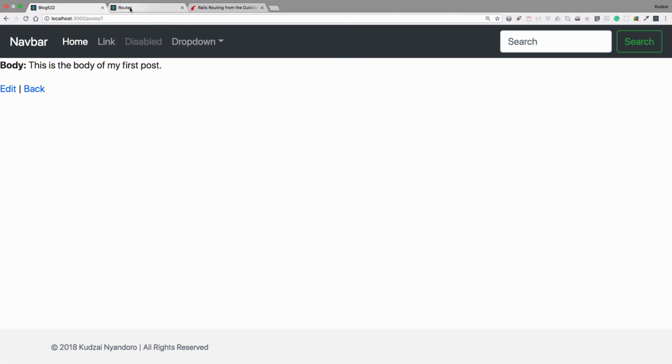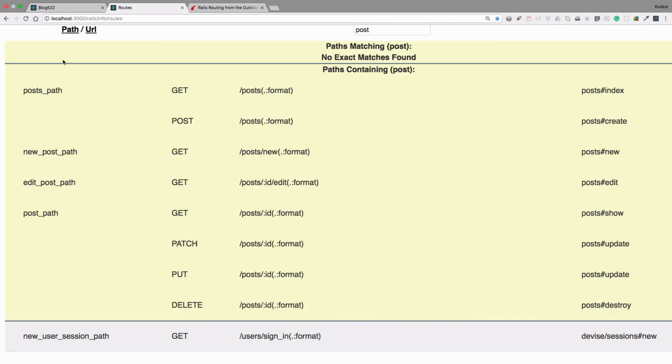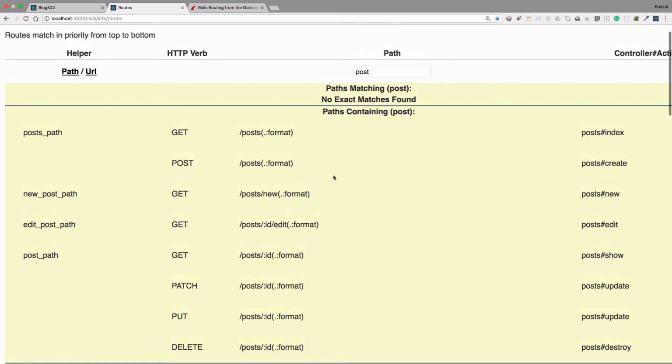Okay, so we have seen where the path is. We have seen where to go. This is from our URI. This is the user going to /posts, and then these verbs are coming from the routes. And these actions are also coming from the routes, which tell the application where to go.